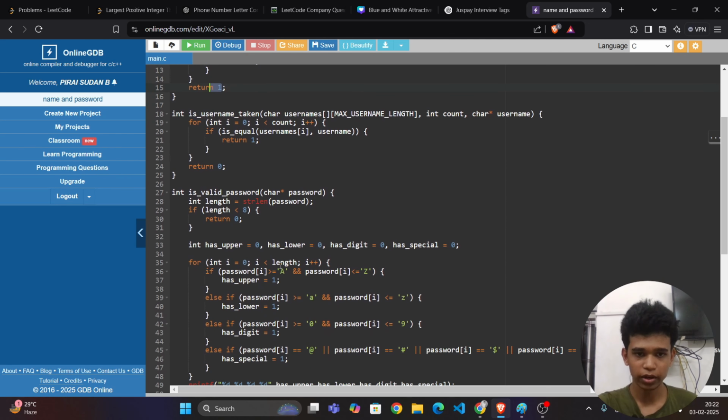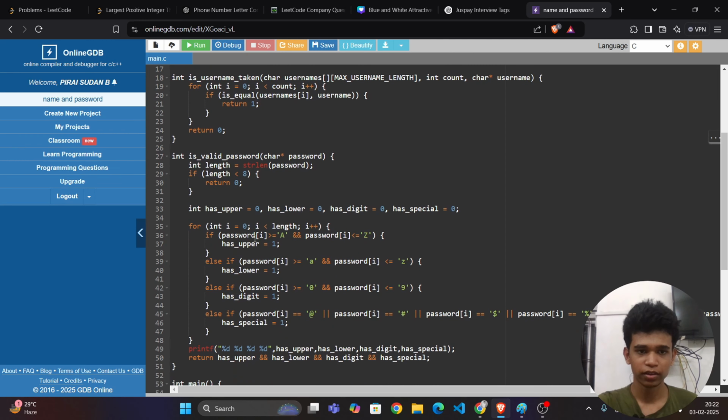Now let us go for the valid password. So see here, this is a validation for password. So int is valid password, char star password. Int length is equal to strlen of password. So here I use the strlen inbuilt function. If you just want to use your own function, you can iterate individually by using a user defined function. Now if length is less than 8, then I return that it is invalid. That's why I'm returning 0.